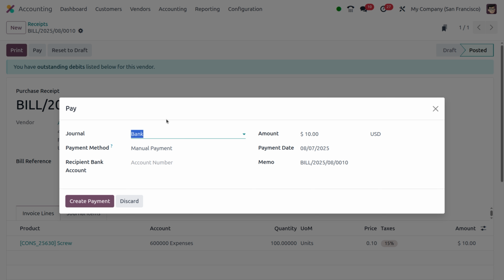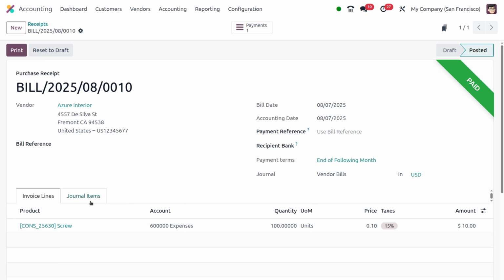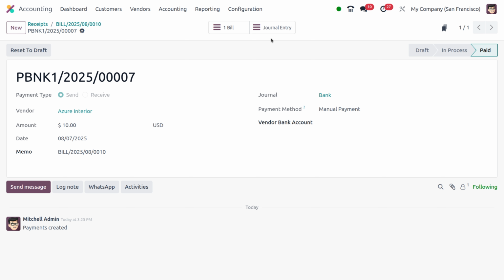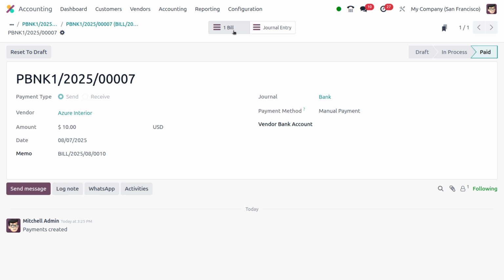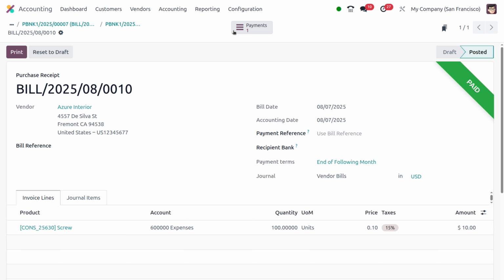Click on the payment button, and there we have the details about the payment. Once you have done with that, please click on the create payment button. And once we have done that, a green ribbon shows it is paid. Let's move to the payment side, and there you can see a smart tab called payment. There you can see this is paid, and there we have the bill and also the journal entry. So you can see the journal entry regarding this purchase receipt. All right, so you can see this. So we are done with the purchase receipt.